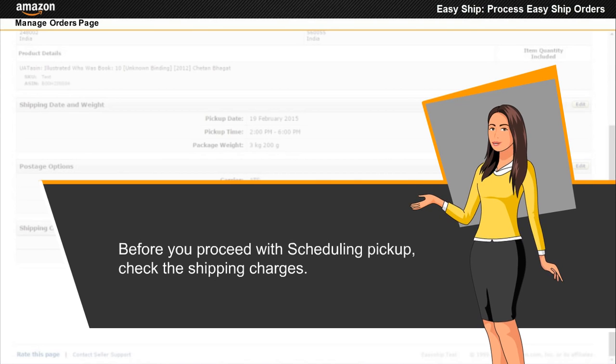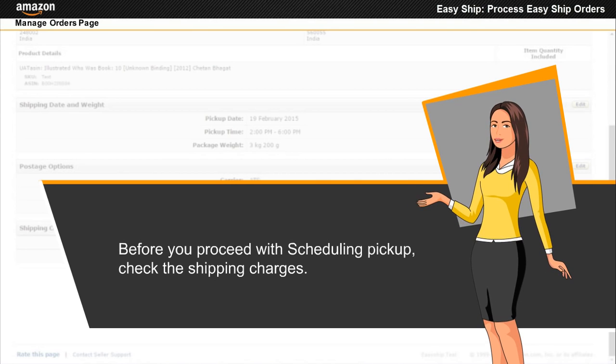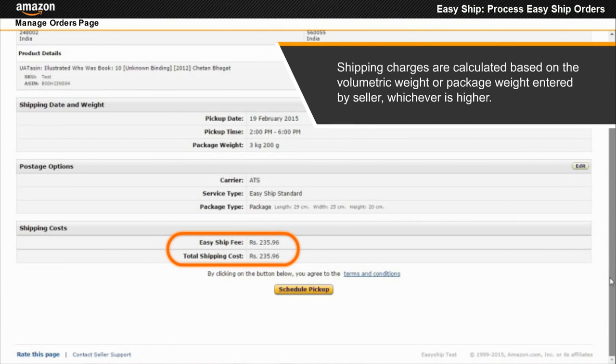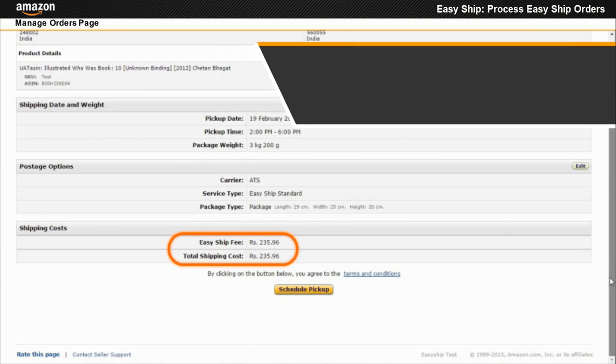Before you proceed with scheduling pickup, check the shipping charges. Shipping charges are calculated based on the volumetric weight or package weight entered by the seller, whichever is higher.